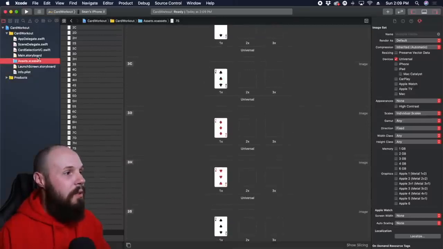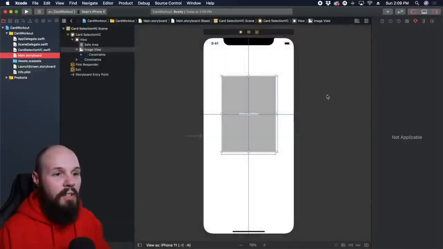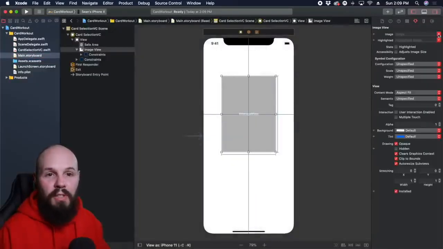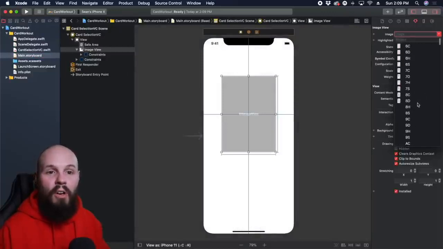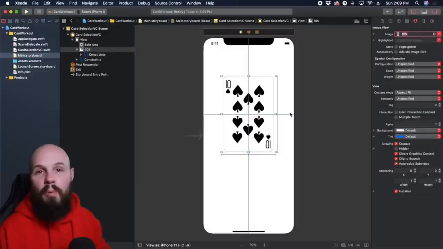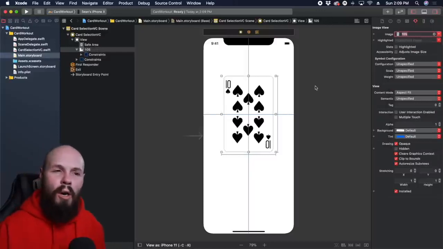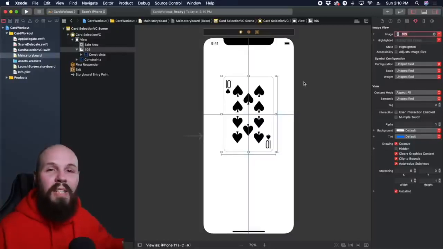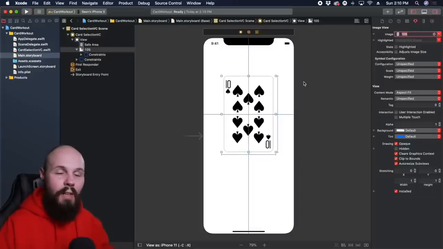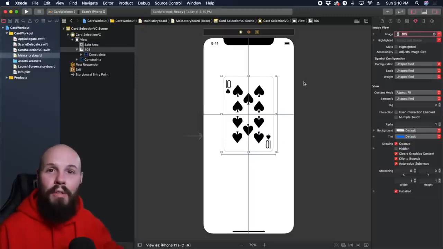So back to the Main.storyboard. If I click on this UI image view, now when I go to image in this dropdown, you see we have all of the cards we just dragged in. So let's just put the 10 of spades here temporarily just to fill it. More on actually populating these cards in a later video, but we want to just get our layout showing up on the screen. So if you haven't picked up on it yet, the overall process of this video is going to be lay out the UI, connect the UI, and then write all the logic in the code to get the app running. So we're working on just laying out the UI right now.